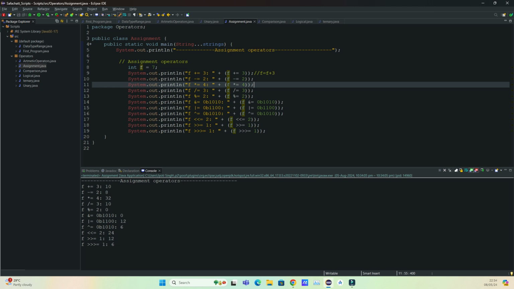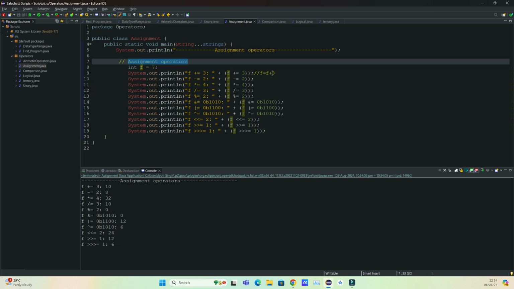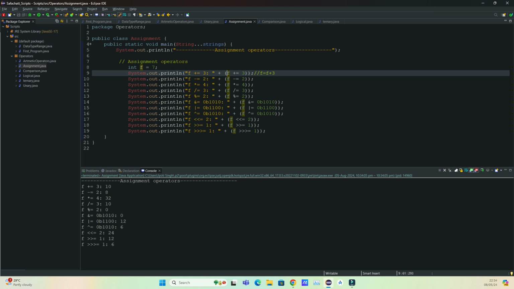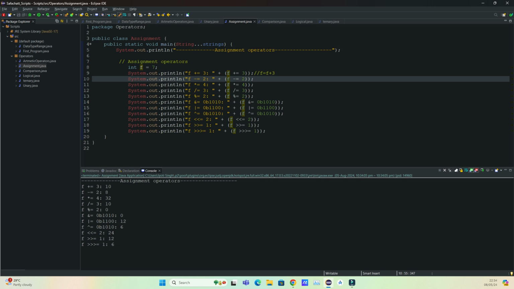Likewise we have minus, multiplication, division, and modulus assignment operators. These are all the operators we can have for assignment. We can do assignment like this, or we can do it like f equal f plus 3. Rather than repeating the same variable, we can use these shorthand assignment operators.